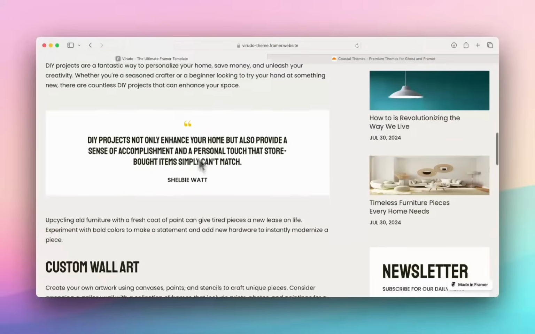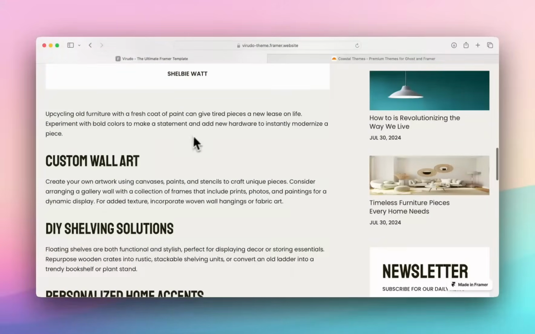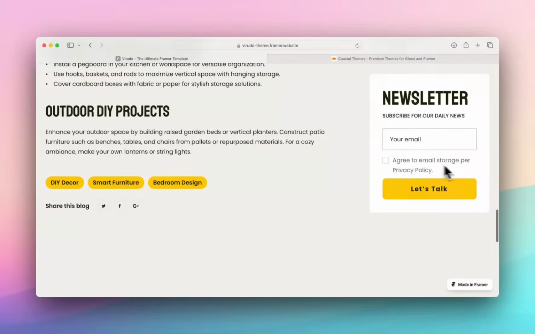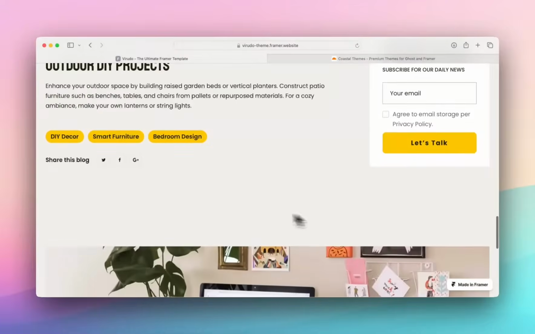As you scroll through the content, which will be pulled from your CMS, you can see we have related posts on the right-hand side, as well as a space to subscribe to the newsletter. We also have some share buttons and the tags for the post.